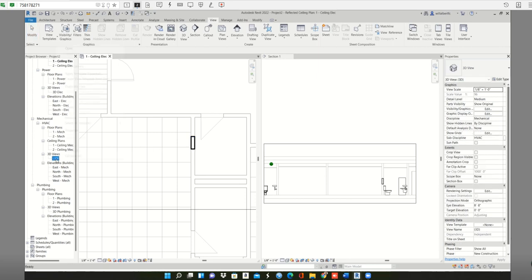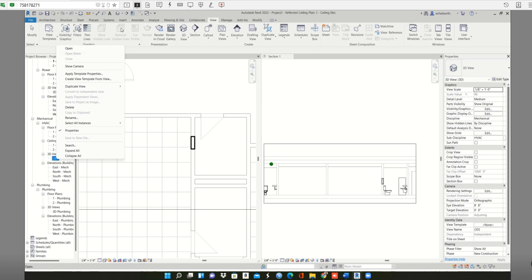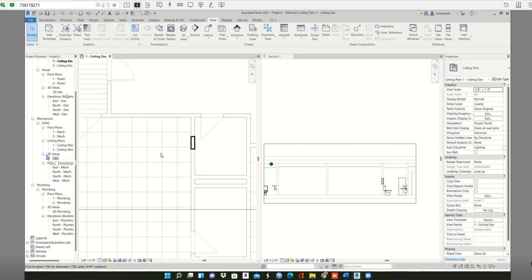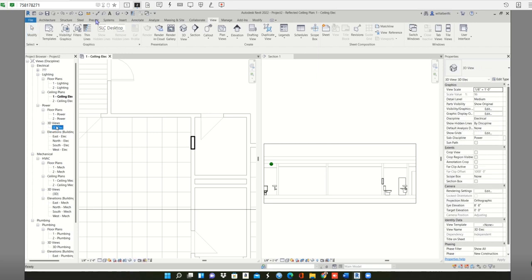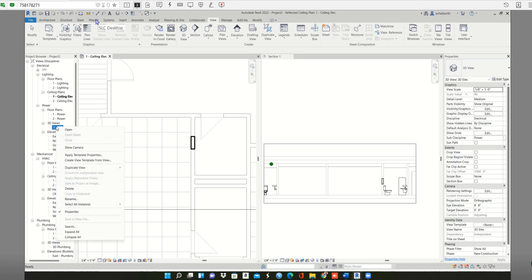First, duplicate the 3D view. What you see here is very important. You are in mechanical, and you want to create this view under the discipline of electrical, more specifically lighting, which is here. Let's duplicate. I'm going to show you how the organization works.